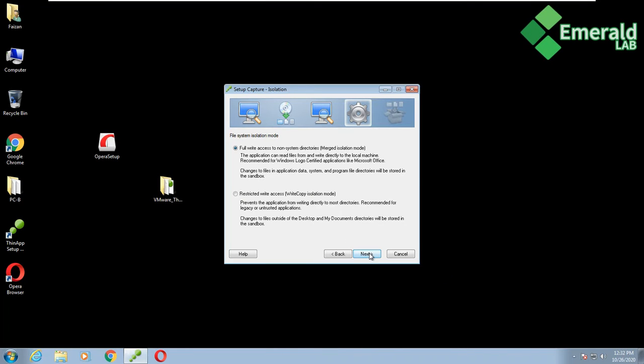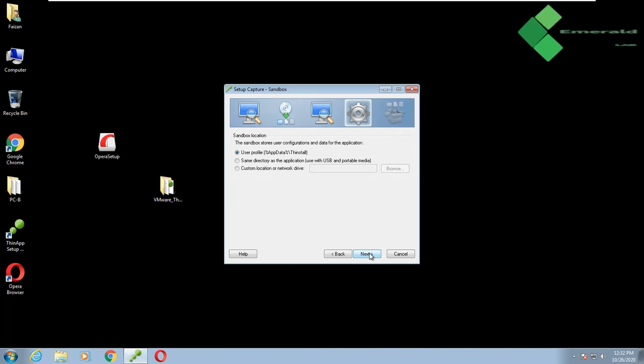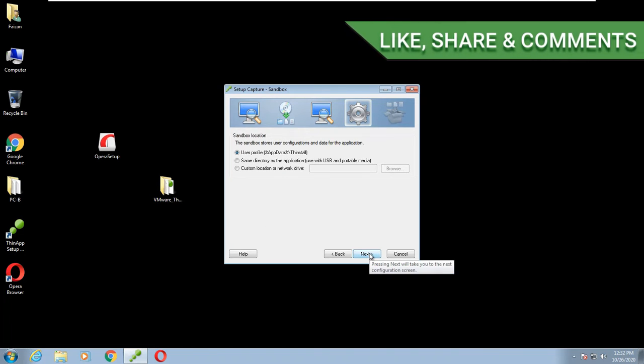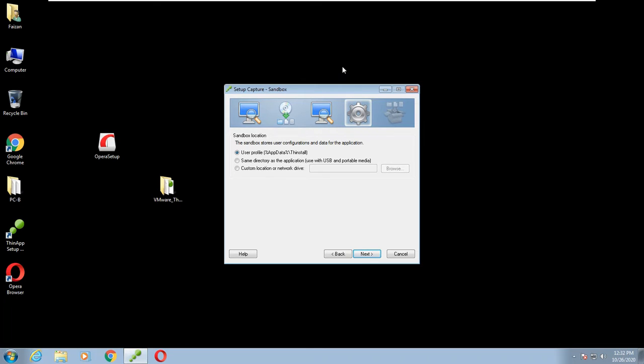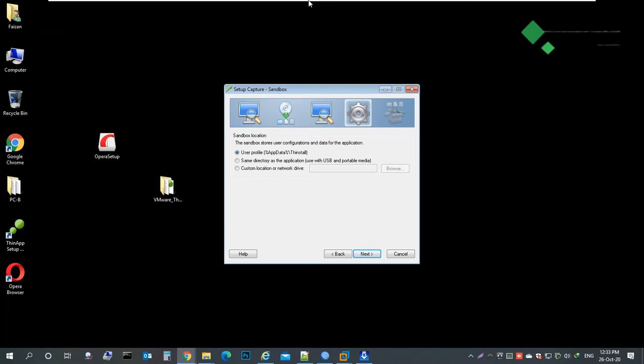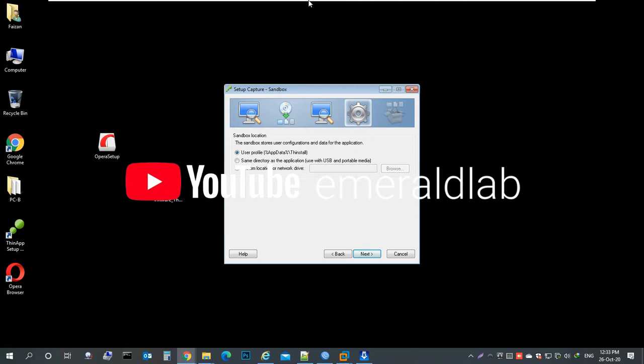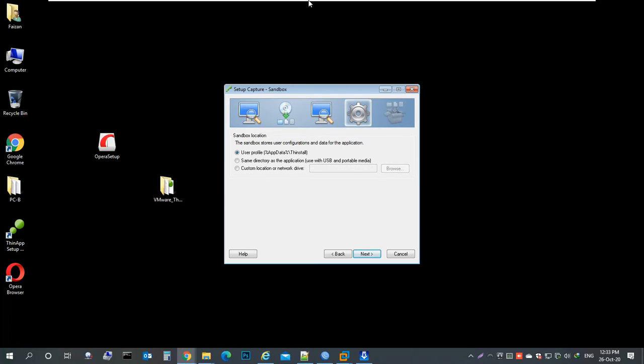Isolation modes control whether the user can read from and write to physical locations on the computer from the virtualized application. Full write access allows a user to write to all non-system directories. Restricted write access allows the user isolation mode you selected in the wizard. ThinApp application is not a virtualized application. It persists with previously modified data.